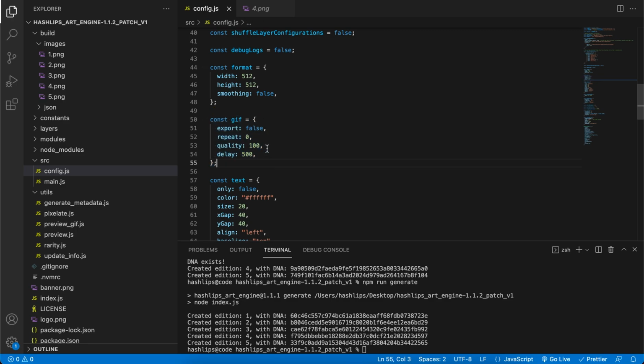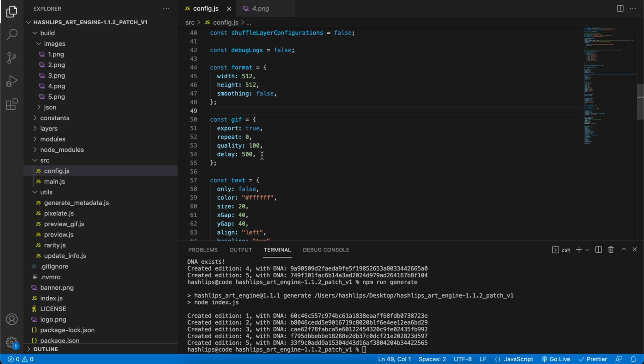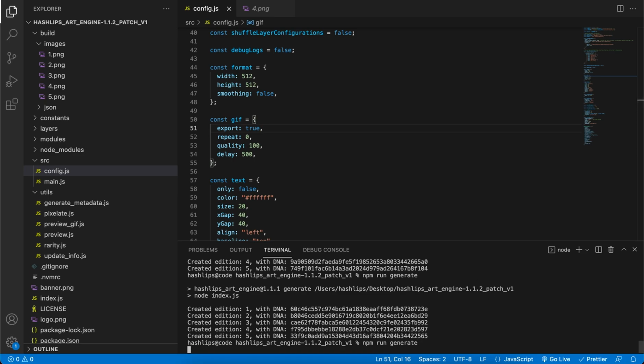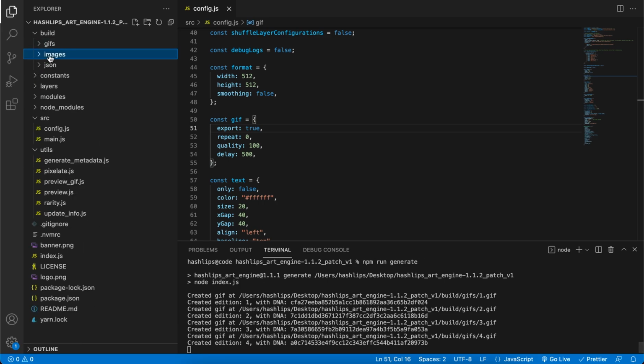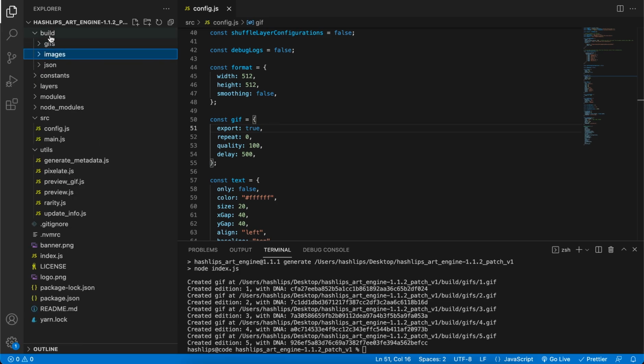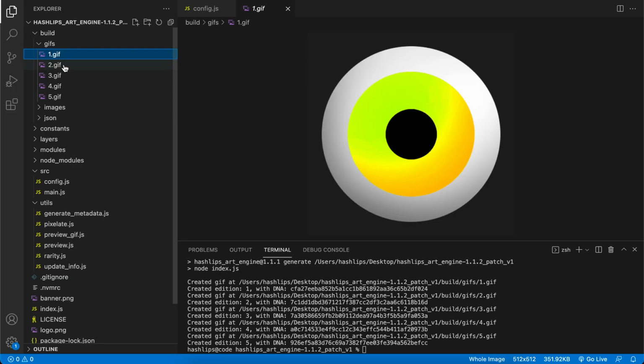Now the Gif object has a lot of properties you can set, and the most important one is this export. If you set this to true, and you can play around with the repeat, quality, and delay, but if you set that to true, save it, and generate your collection again, what will happen is you will also get an extra folder in your builds folder. This time, it's a GIF of your image.